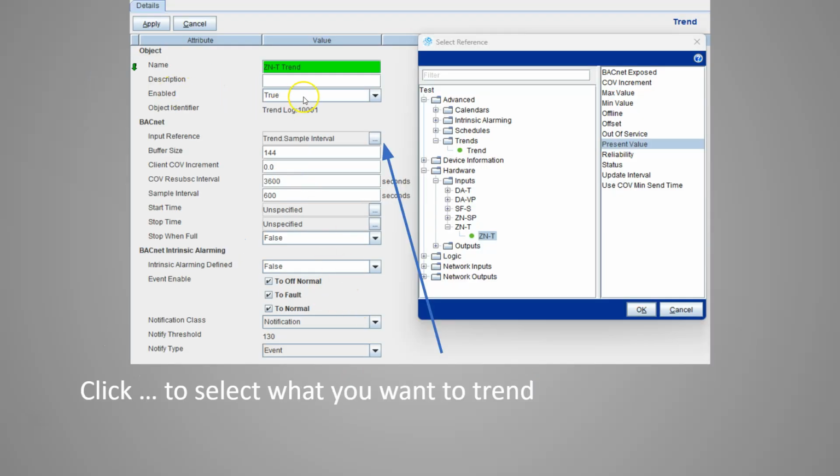You set what you want to trend, and you set your intervals. If you want it to be COV, your interval is going to be 0, and then you just want to make sure you set your COV increment to whatever, and whenever it changes beyond that increment, it'll go ahead and log it for you.